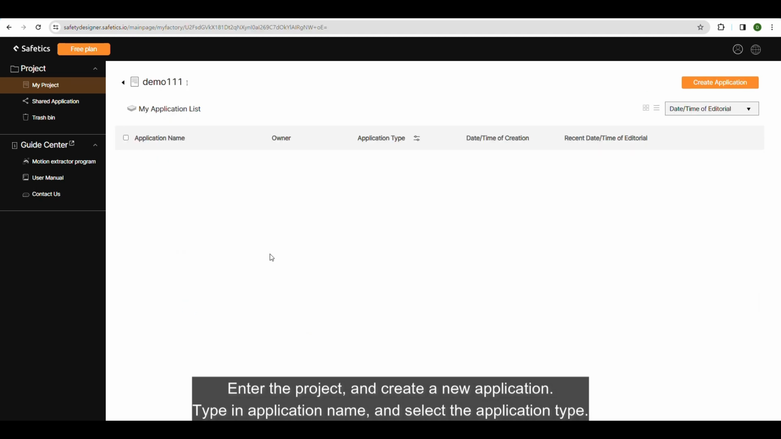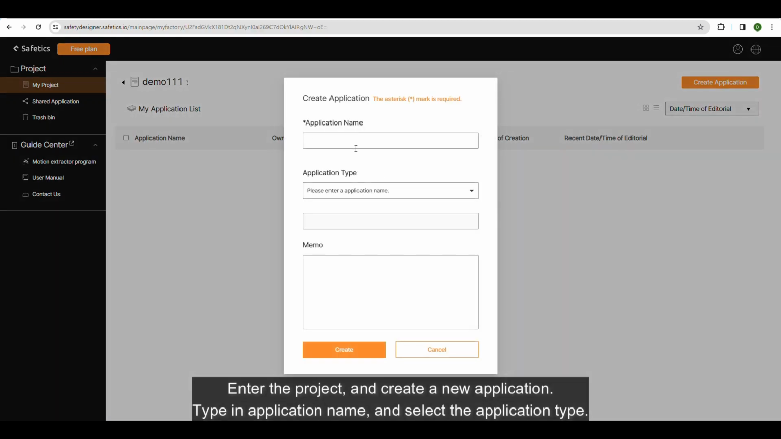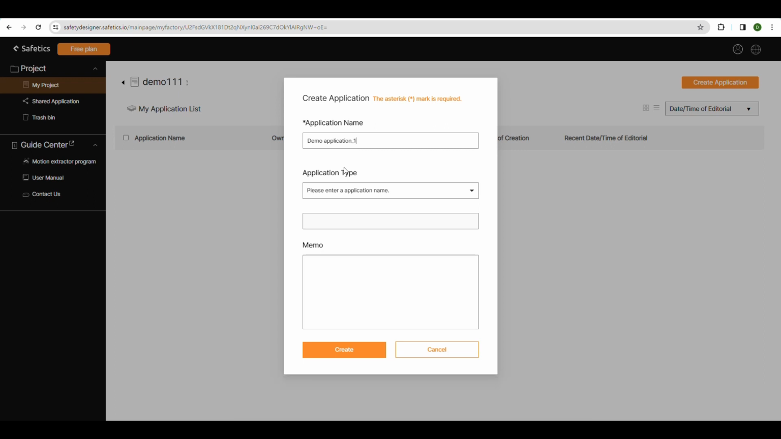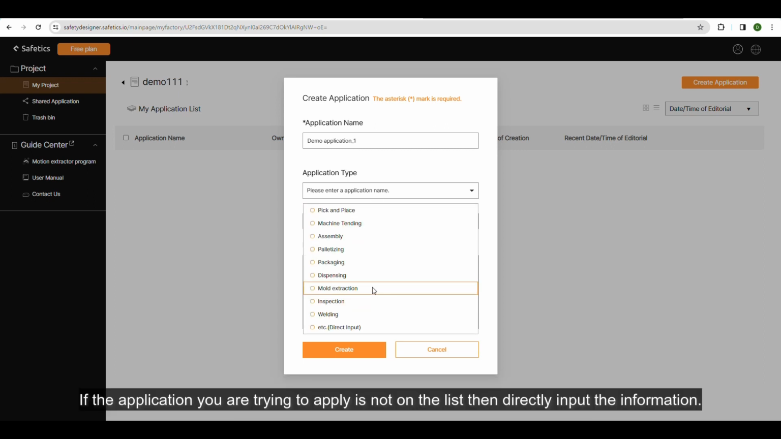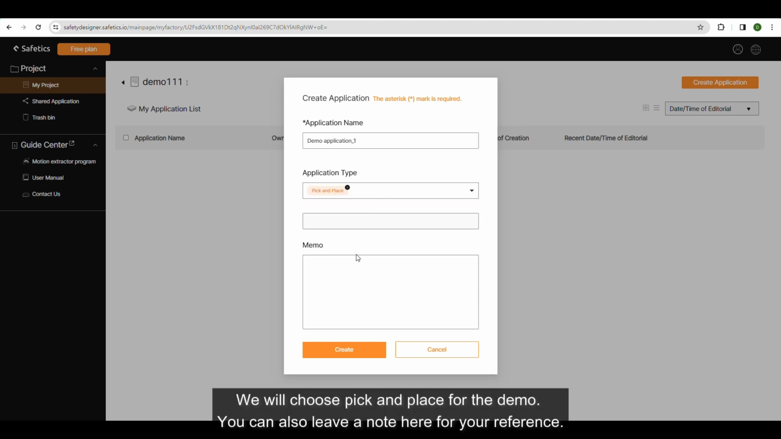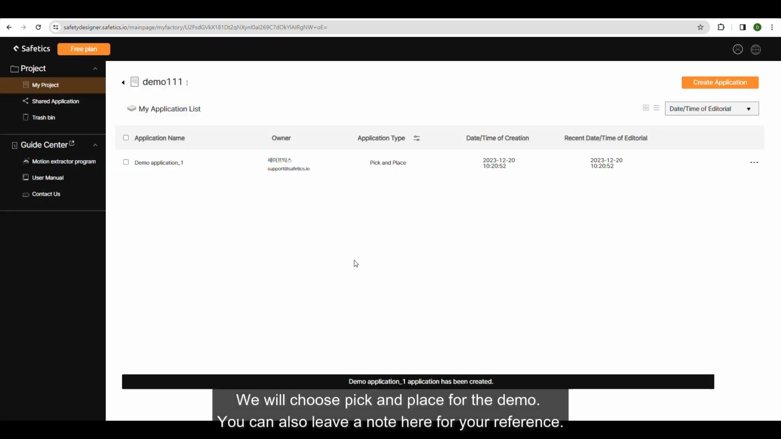Enter the project, and create a new application. Type in application name, and select the application type. If the application you are trying to apply is not on the list, then directly input the information. We will choose Pick and Place for the demo. You can also leave a note here for your reference.